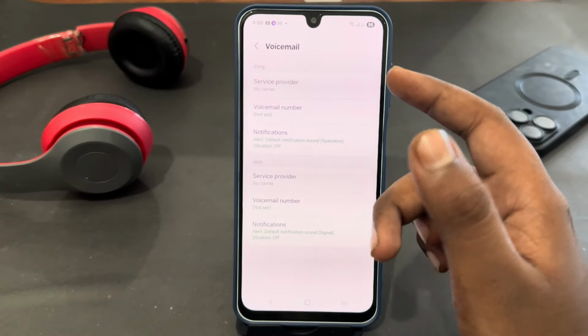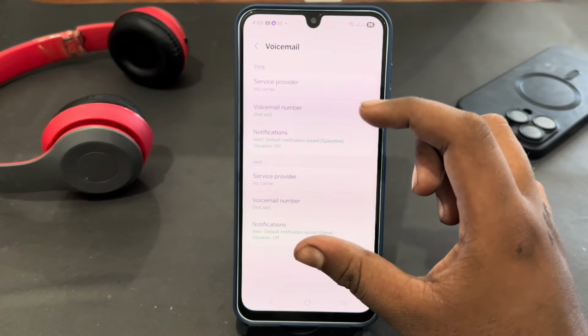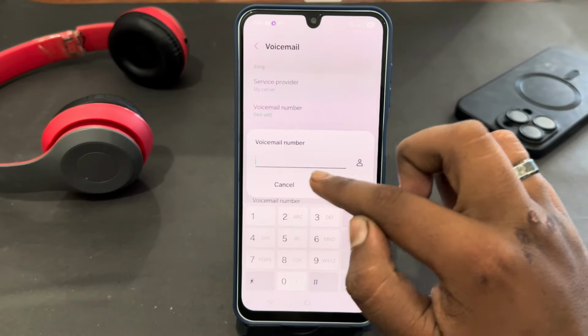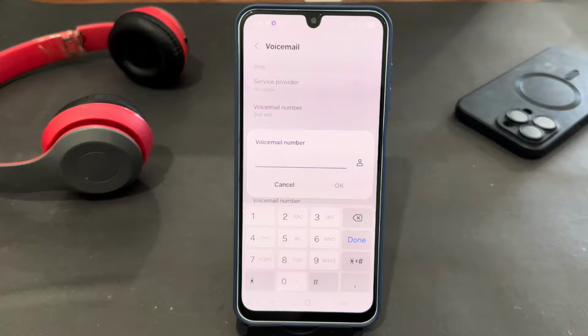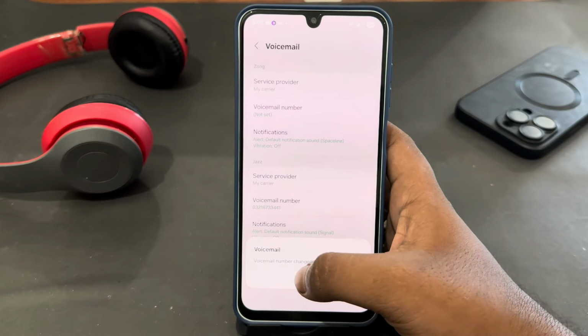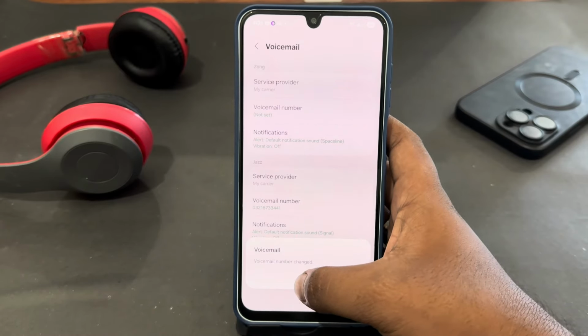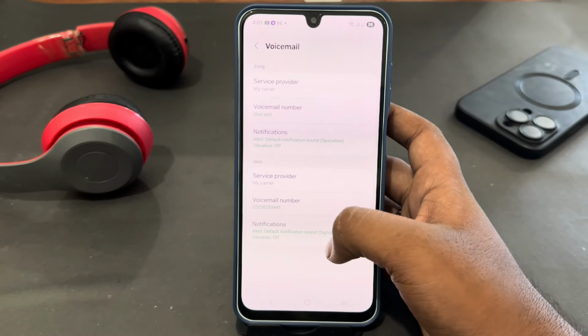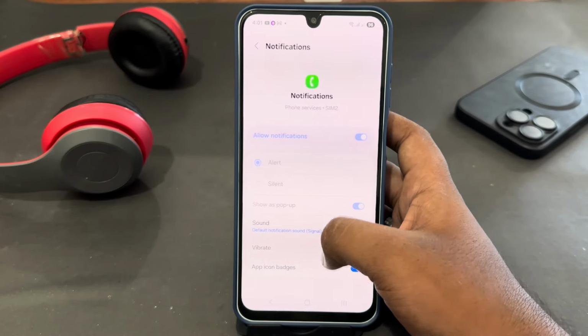Here you just have to select the SIM for which you want to set a voicemail. As I'm going to select this one, just tap on voicemail number, and here just enter your number. As here I have entered my number, now tap on OK, and here you can see your voicemail number change. Now select OK from here.